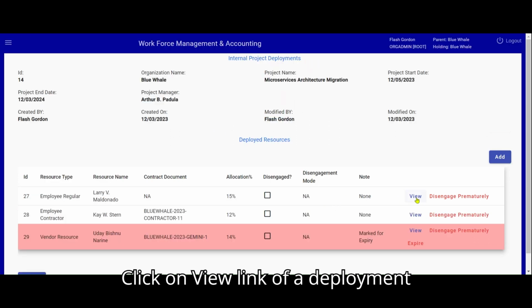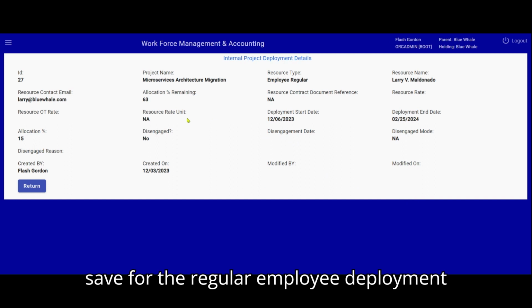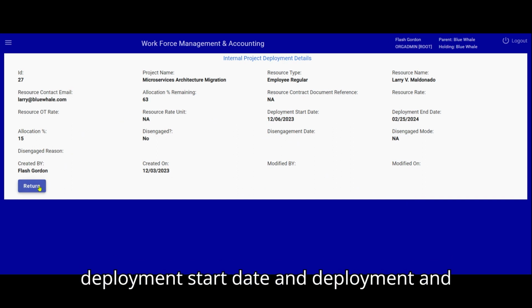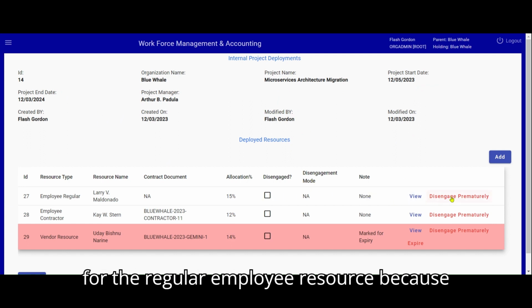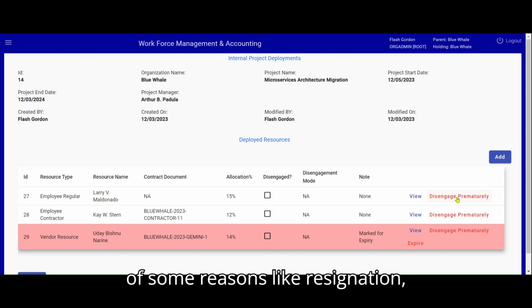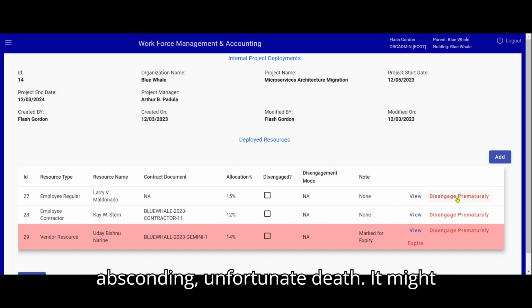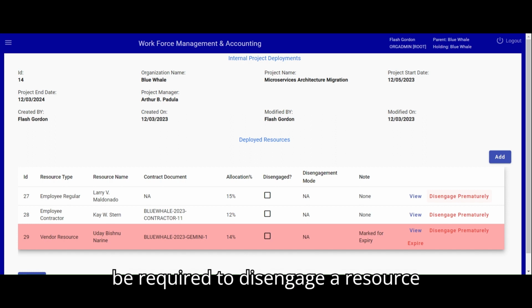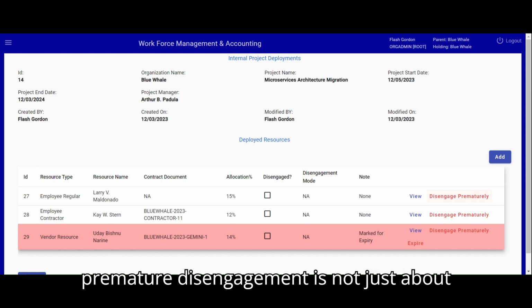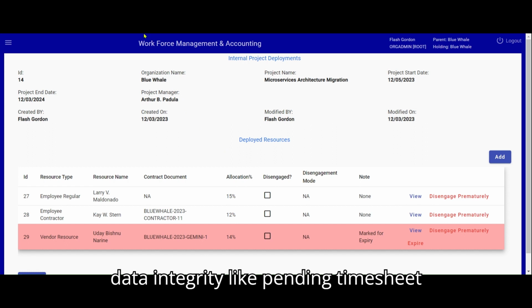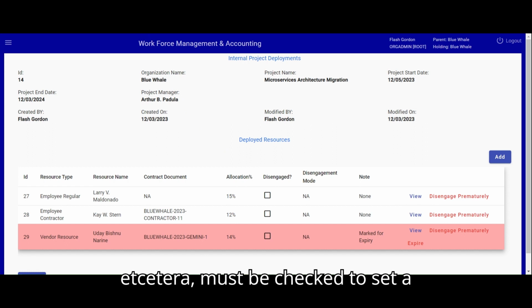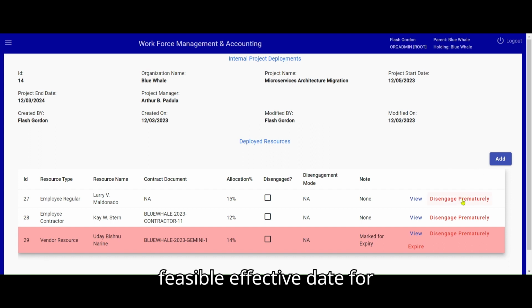Click on View link of a deployment, say for the regular employee deployment, to see the deployment details, including deployment start date and deployment end date. Notice the link, Disengage Prematurely, for the regular employee resource. Because of some reasons like resignation, absconding, unfortunate death, it might be required to disengage a resource before the deployment end date. But premature disengagement is not just about setting a disengagement date. Lots of data integrity like pending timesheet submission, engagement in other projects, etc., must be checked to set a feasible effective date for disengagement. WFMA does this complex check for the staffing organization root administrators.